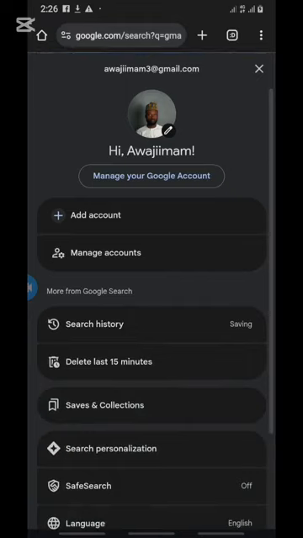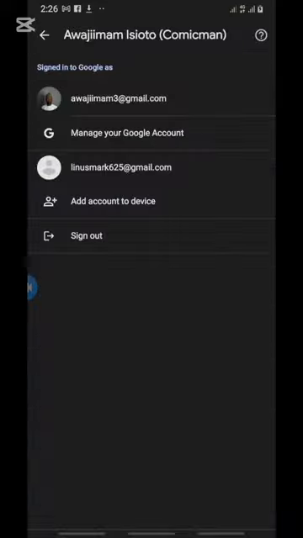Are you seeing this option now? So you can see here it's showing you my name, and then it's showing you manage your Google account, and then it's showing add account. So you're going to click on add account. So let's click on add account, and then we're going to follow through all the process.